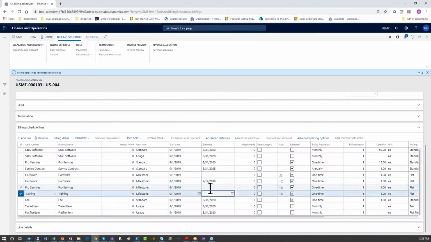These two lines, because there is no end date, will not bill because we don't know when it's going to happen. Down the road, eventually, we can put those dates in, and they can be manually inserted or imported in. So I've got a couple other items here. I've got a fee. Here's that tiered item. Let's look at the tiered pricing. We've got the tiered pricing set up over here.